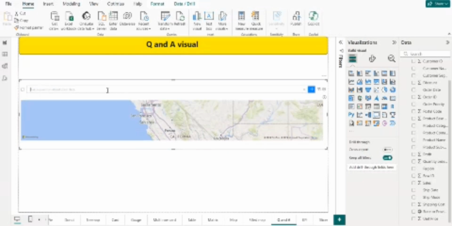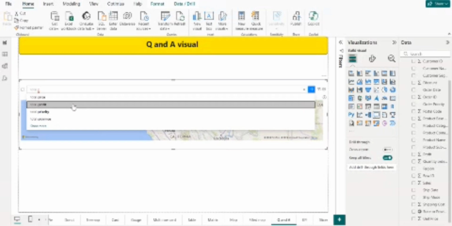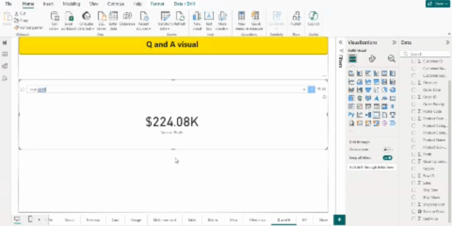Now let's say you want to know the total profit. So just type total profit. Here this shows total profit, and the total profit is 224K. So this is how the Q&A visual is very helpful, because you can ask a lot of questions and we can get answers.